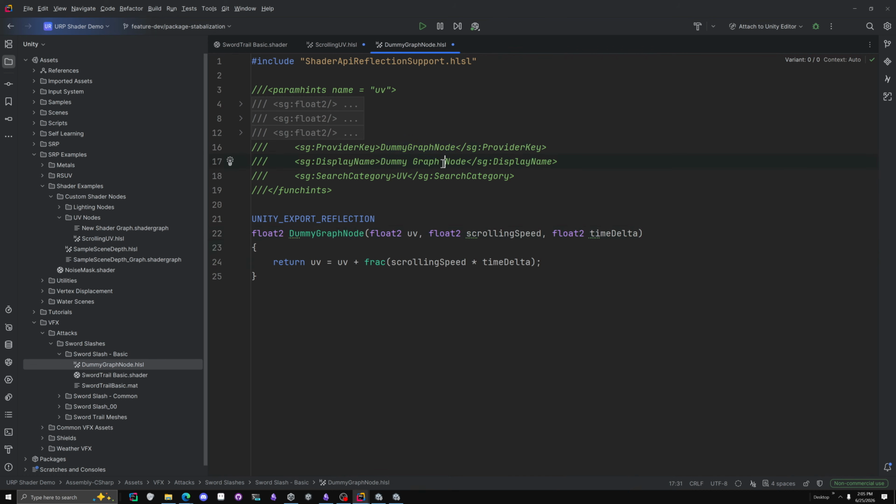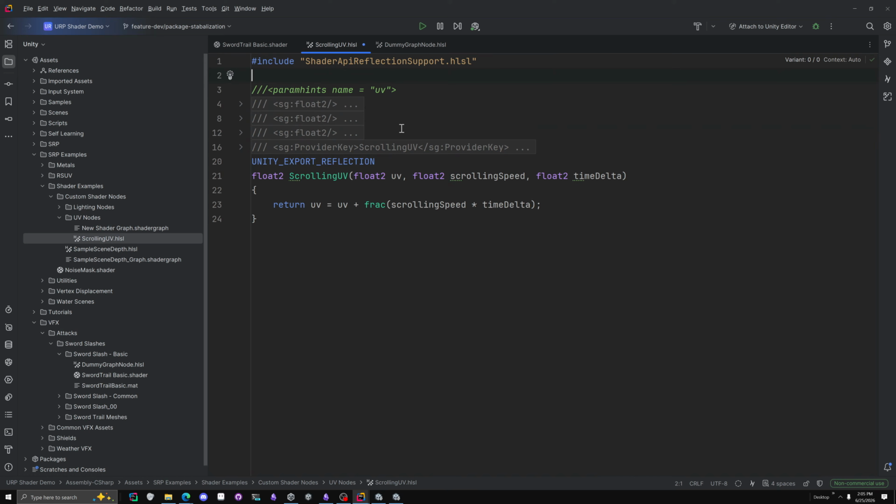So I'm going to just say dummy graph. Actually, I'll just say dummy node. And I'm going to put inside a dummy search, just to show this off, so people can actually see how this works.